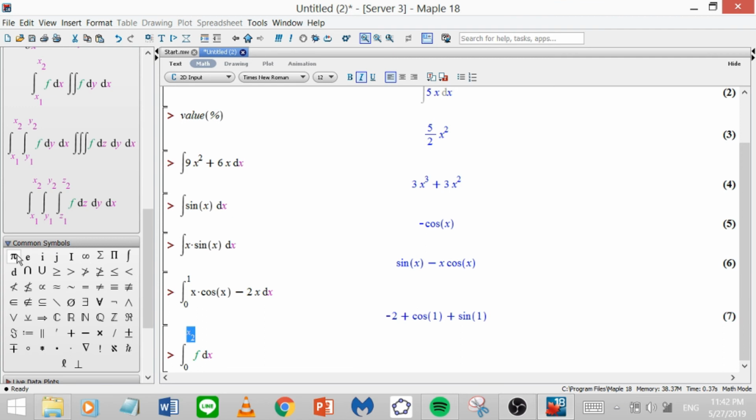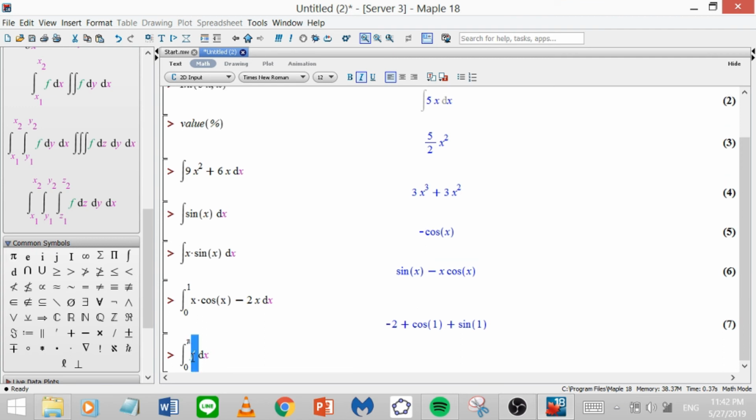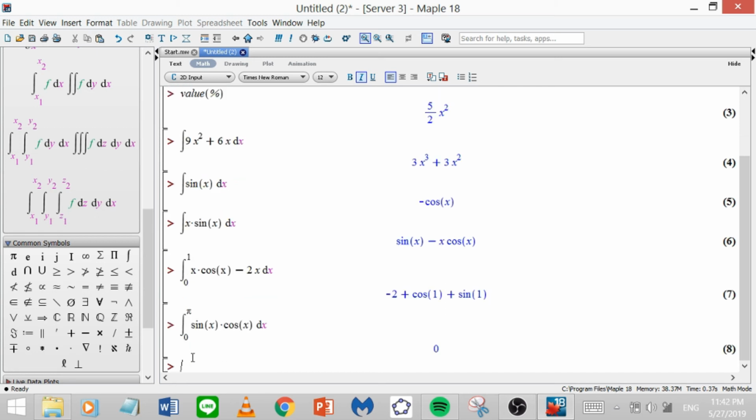Let's say the function is sin x multiply cos x. Enter, and the result is 0. And let's try one more time.